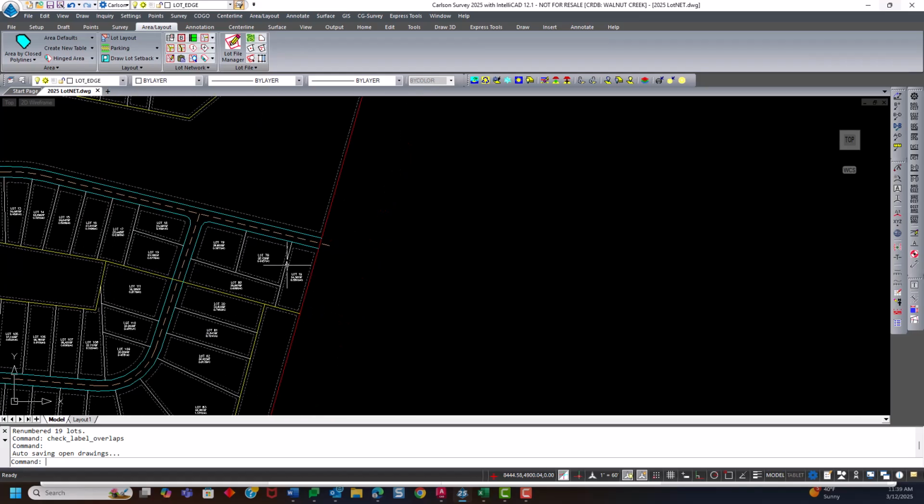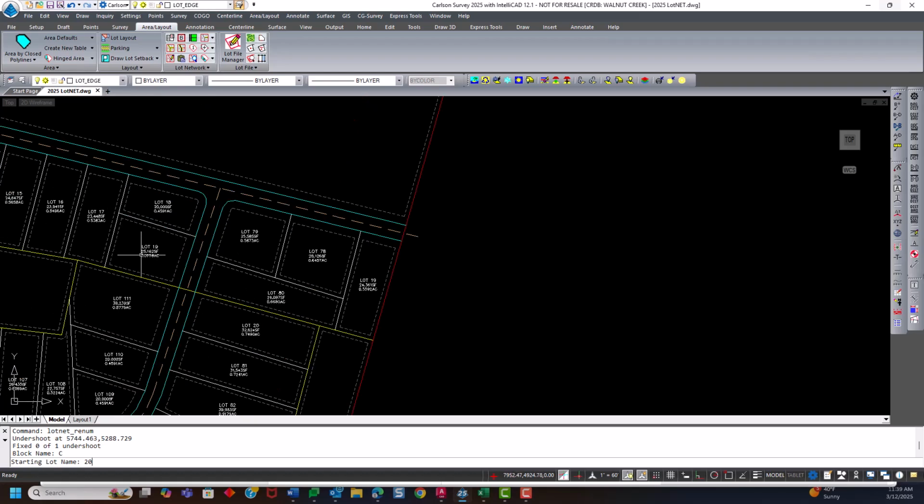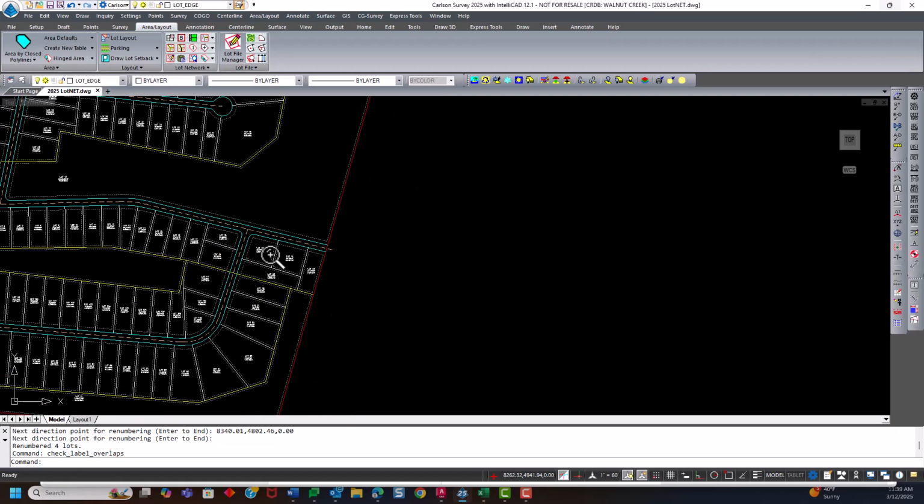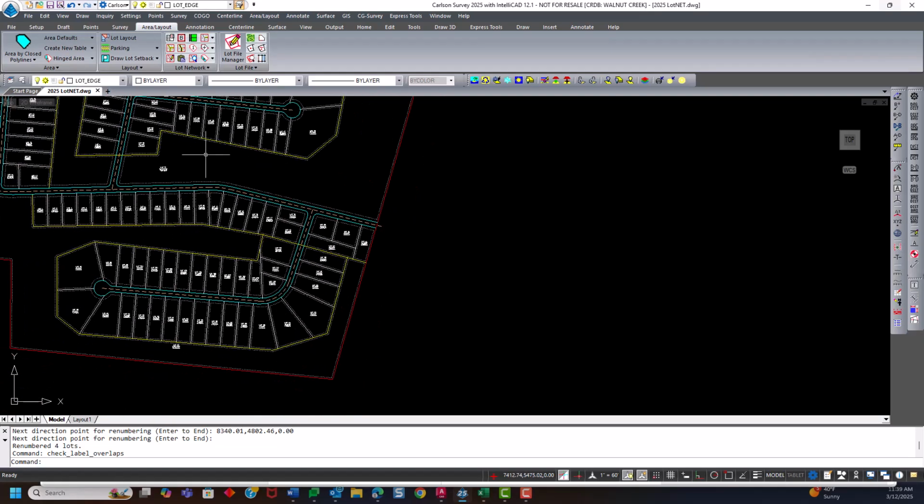I'm going to make this also part of block C, this little piece here. Same command. Block name is C. Starting lot name this time is 20 because I left off at 19. And I'll just go in that direction. So 20 through 23 are there. One more time.